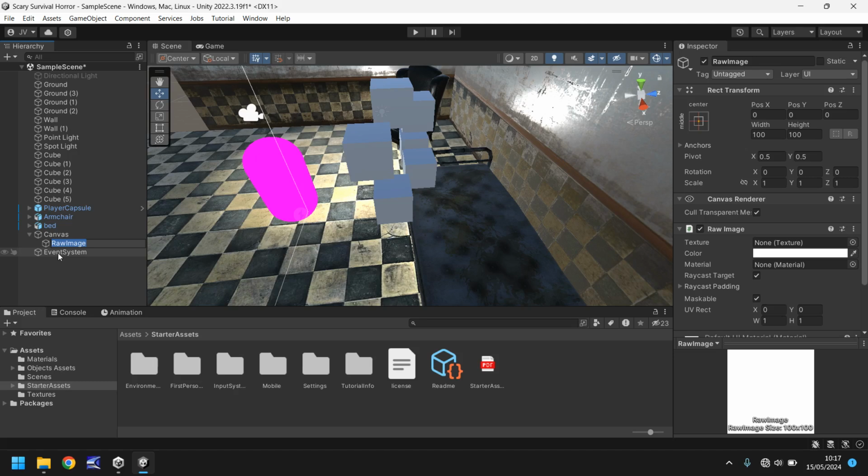We're not going to go into too much detail just yet because it isn't relevant for what we're trying to do. There's no point in explaining things that we're going to use 10, 15 tutorials down the line when we can just do that as we get to it. For now, this raw image is going to be our crosshair.